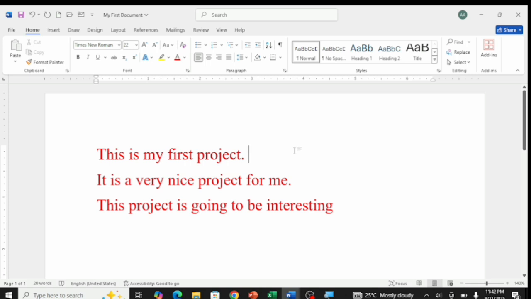So this is our introduction to Microsoft Word. In this lesson, we've looked at how to navigate the ribbon. We've also looked at how we can create and save a document, and we've also looked at how we can apply basic editing and formatting.